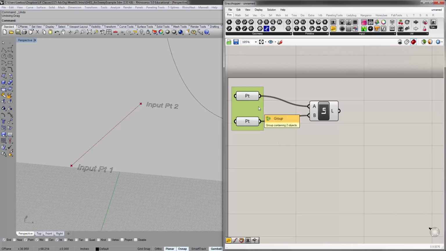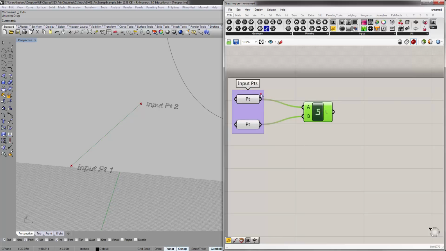With the group selected, I right-click on the group, and if you hover over this blank space, this is actually the labeling part. So, input points. And you'll see it automatically does that. This is the way I annotate a lot of my Grasshopper definitions. It makes things easier to understand.